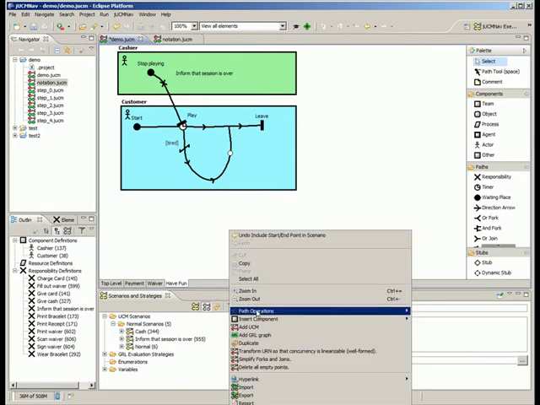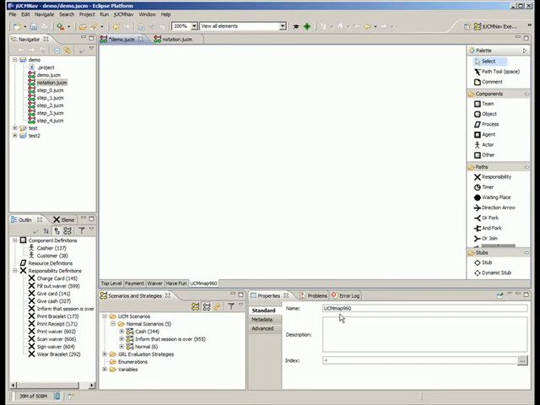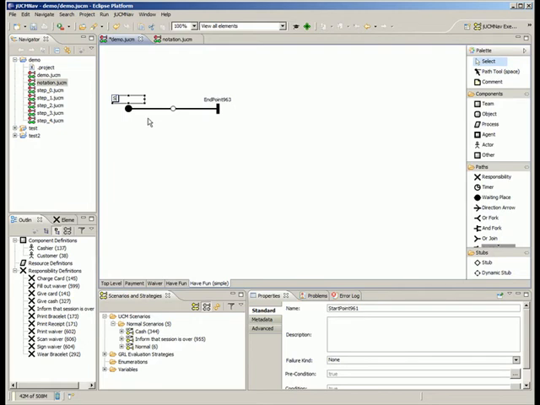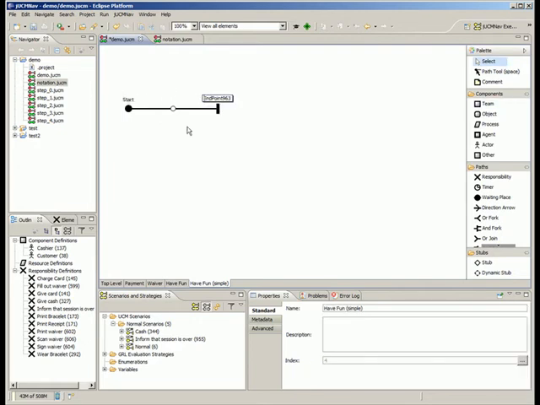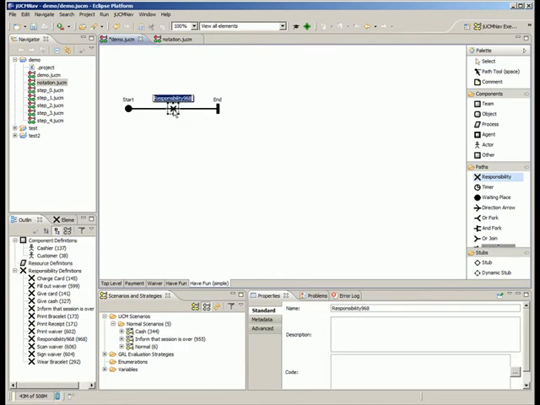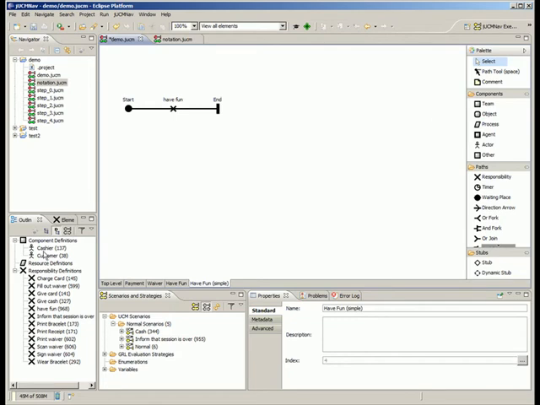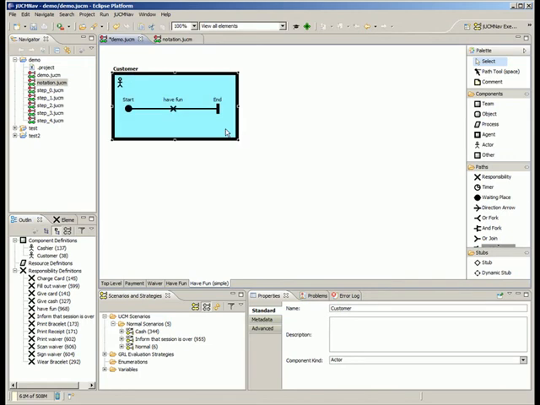So I'll right click in the background and I'll say add use case map, and I'll call this have fun simple. And what I'll do is I'll create a start point, end point. So start and end. And I will create a responsibility. Whoops, and I'll call it have fun. That's it. Maybe I'll choose that it's the customer that has fun though.